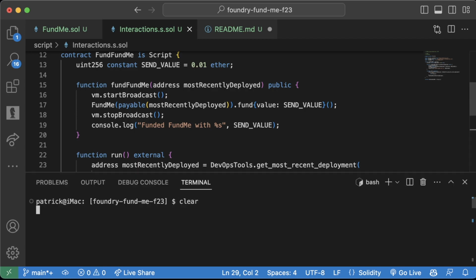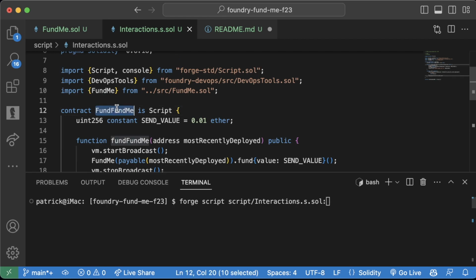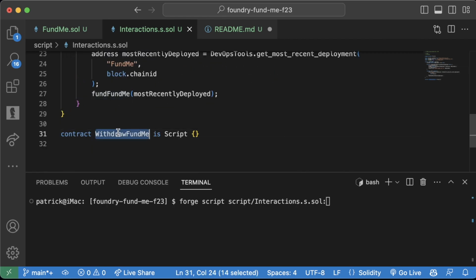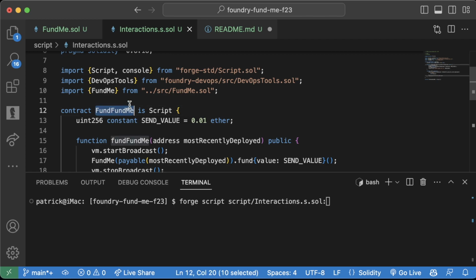So if I pull up my terminal, I would run forge script Interactions.s.sol, and I'll put this little colon here to pick the contract. So we have FundFundMe, and we also have WithdrawFundMe. I'm going to pick the FundFundMe here, and then I would do --rpc-url, blah, blah, blah, --private-key, blah, blah, blah. And that's how it actually calls fundFundMe. So that's how I would call it as a script.